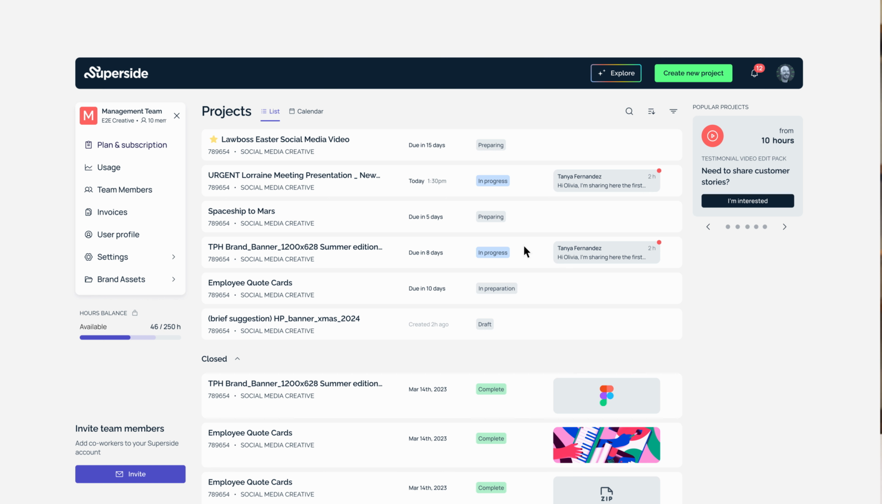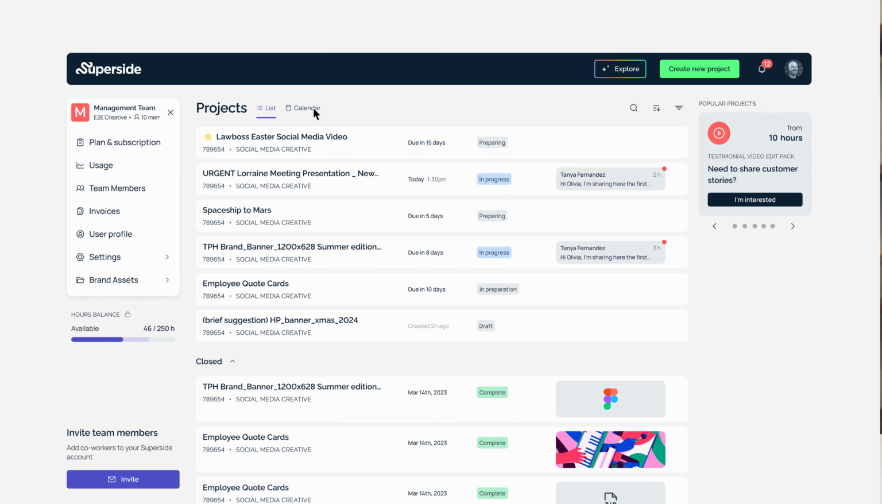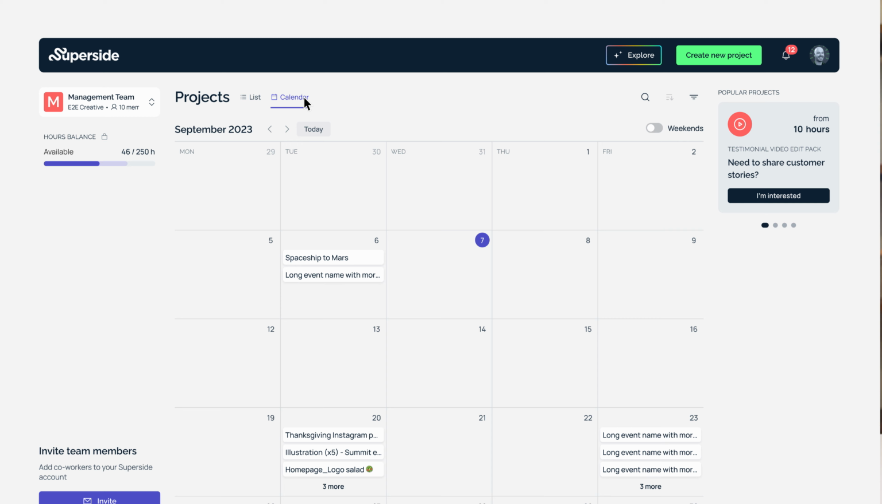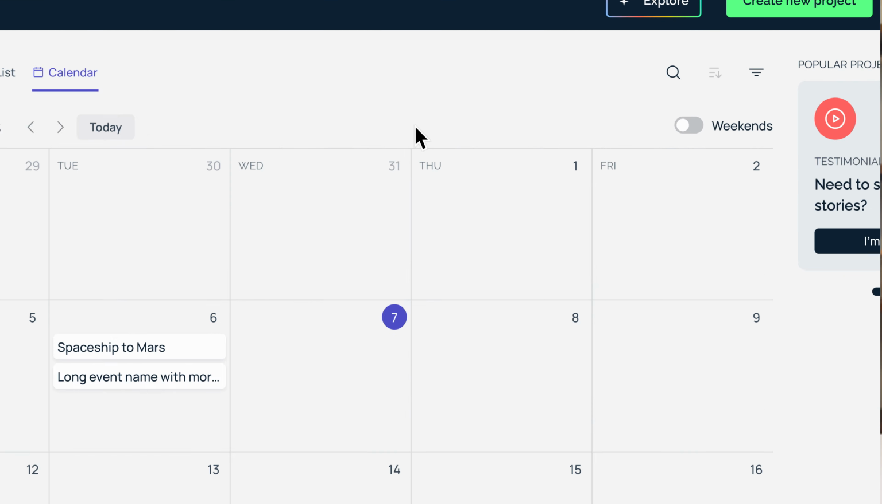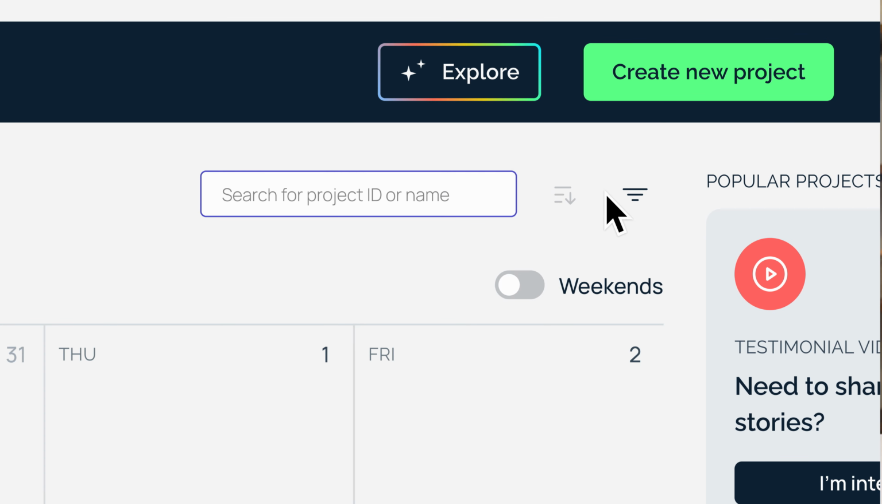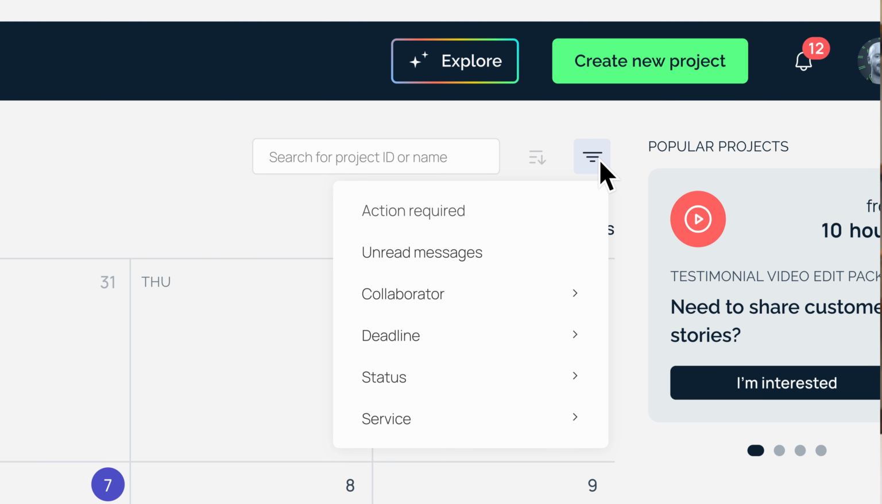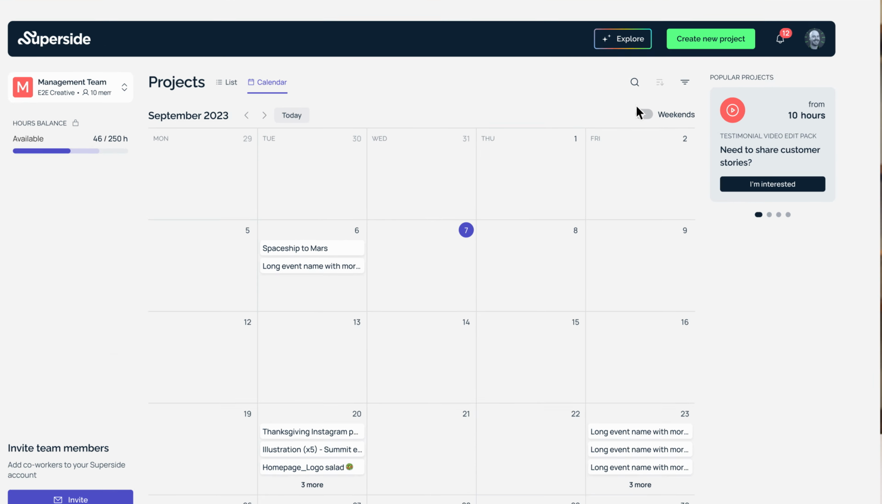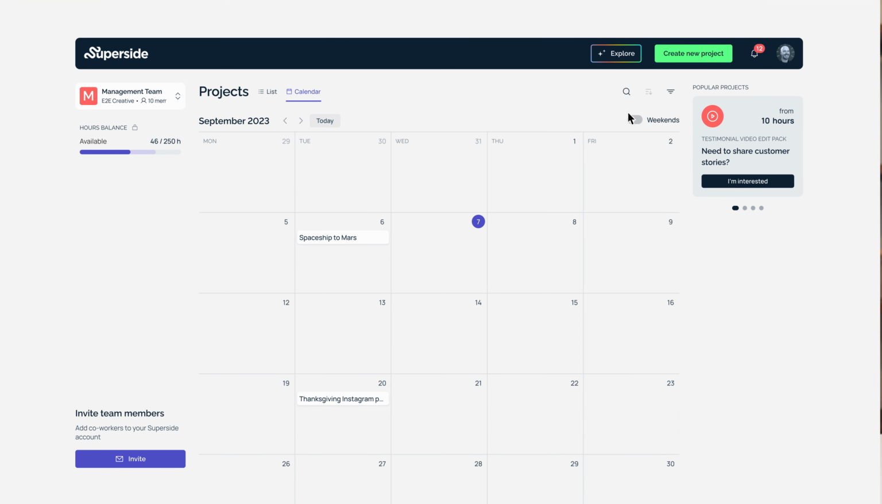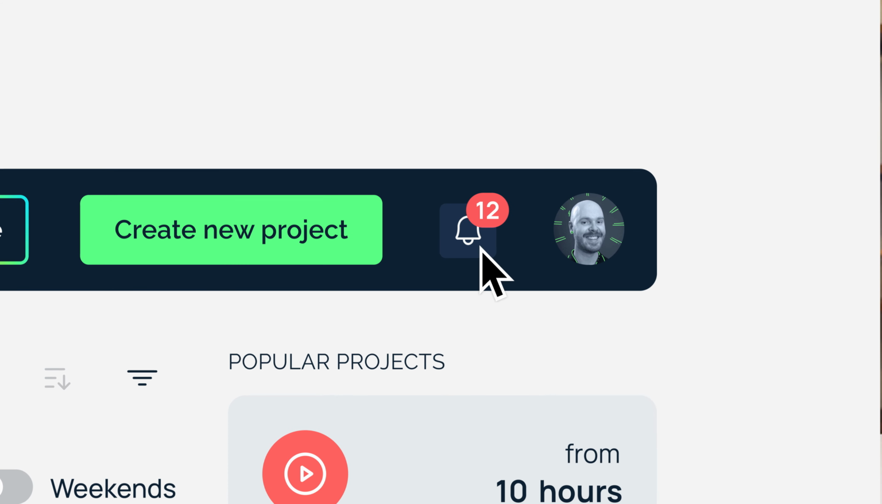I can view the projects as a list, or I can click the calendar view to organize by due date and plan ahead. I can also search for a specific project or use these filters. I typically go by action required, so I can focus on what's ready for me to review. There's also notifications for that up here.